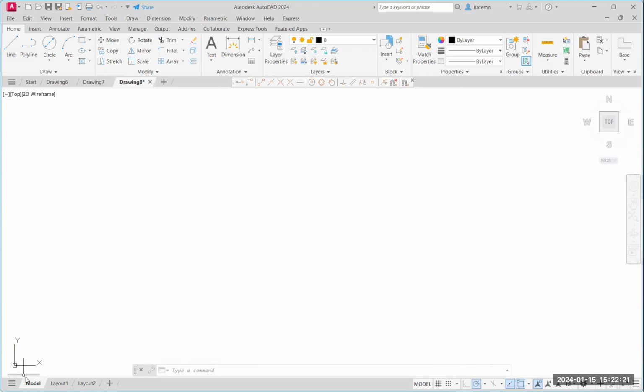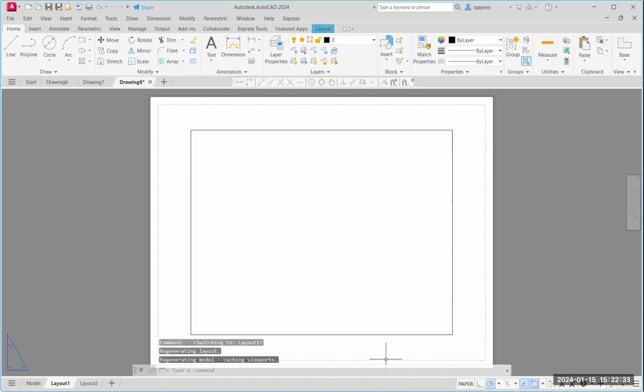You will also see over here, we have something called model, layout 1, and layout 2. Model is in what's called model space. That's where you do all of your drawing. Layout is in what we call paper space, and you'll see it says paper down here. That is if you're getting ready to print. So for now, we're not even going to look at that. We're going to stay in model space.